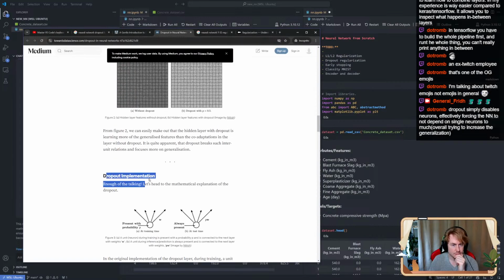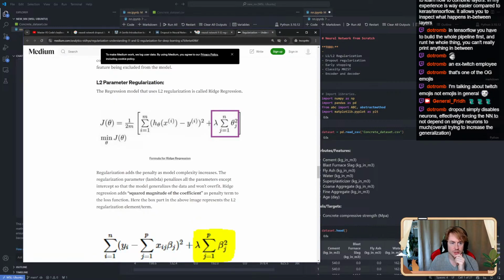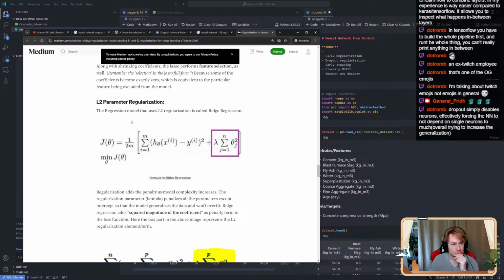I'm not gonna do the dropouts. Wait, I'm lost. Wait, so we changed the mean square error, the loss function.